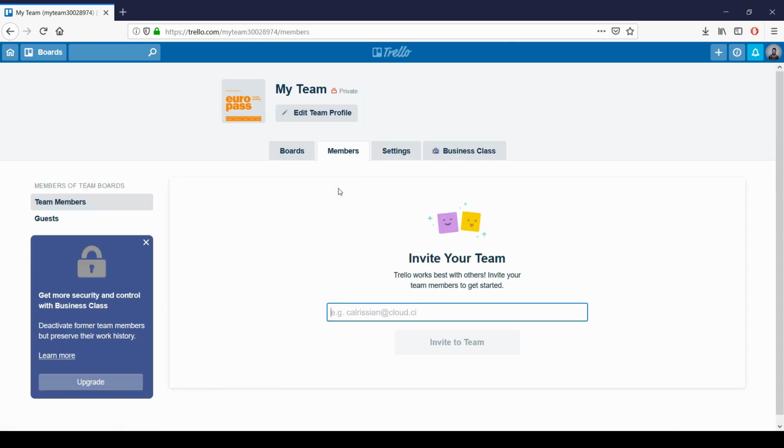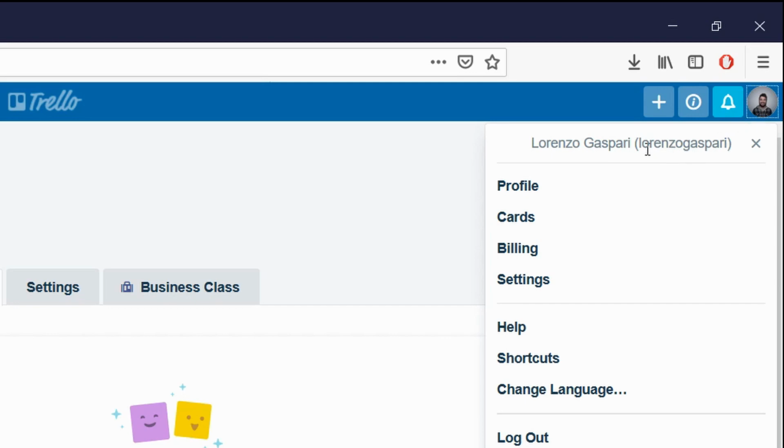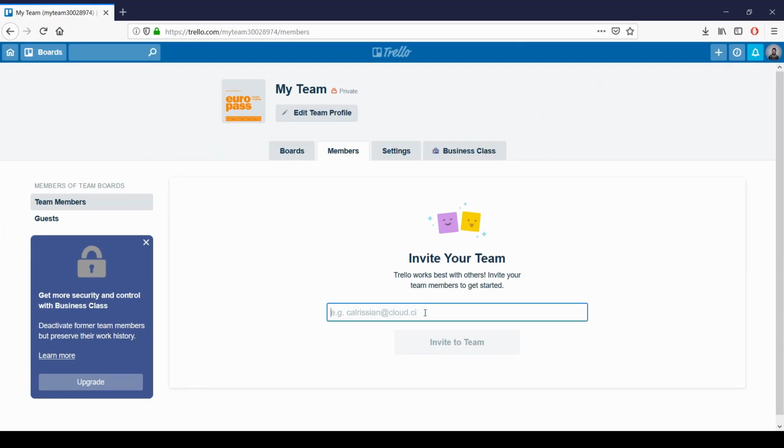Let's start from Members. This is the tab that allows you to add and invite students or colleagues to your team. Remember, to add people to your team, you have to add them using their username, not their email. You find your username in your account profile after the @ sign.